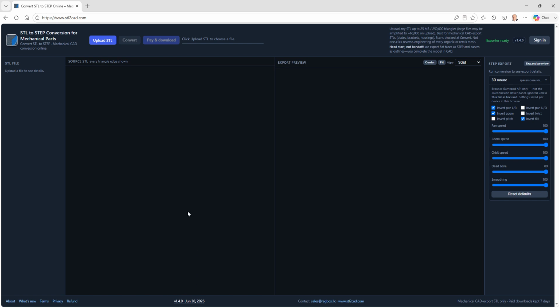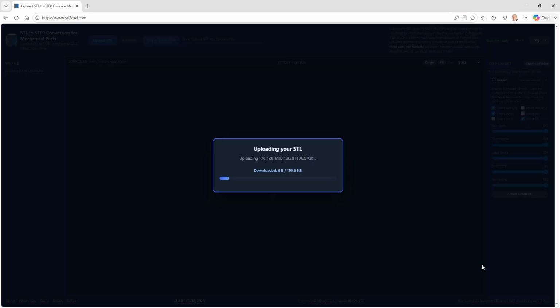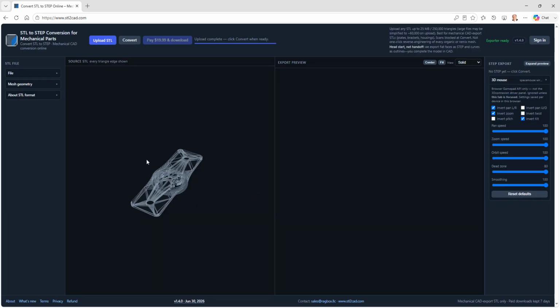Now what we're going to do is select an STL file to open. I have many that I can open from, but I'm going to open this one first. It will take somewhere under 60 seconds to convert it. As you can see, it opened the file. It was very quick. Now we can see the file.